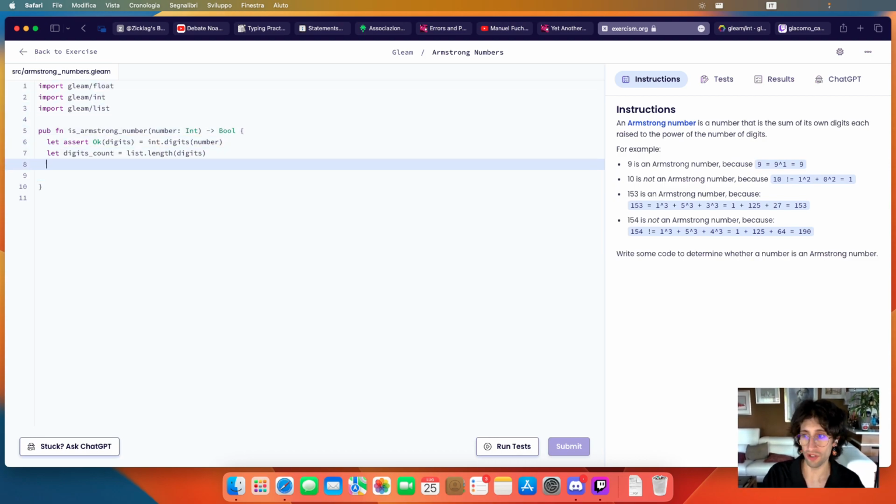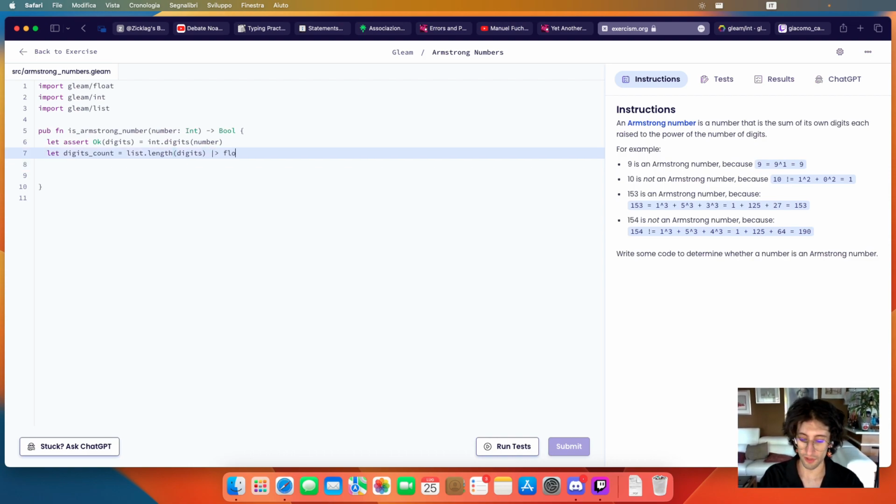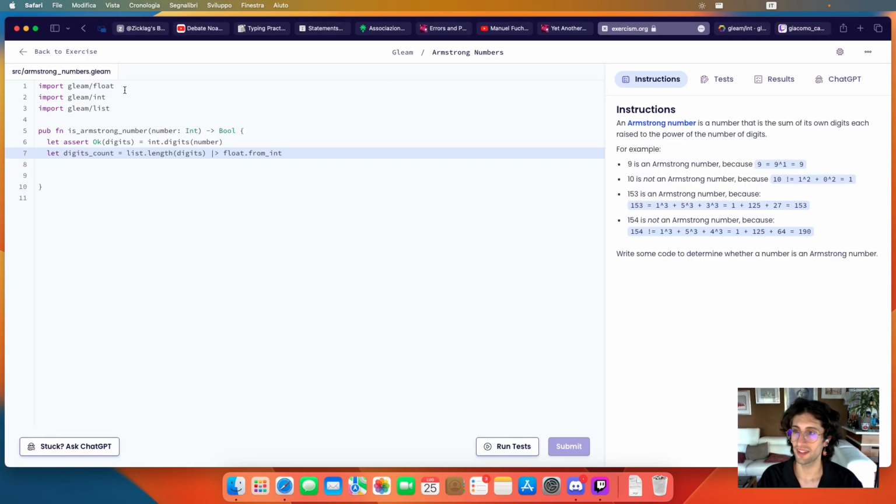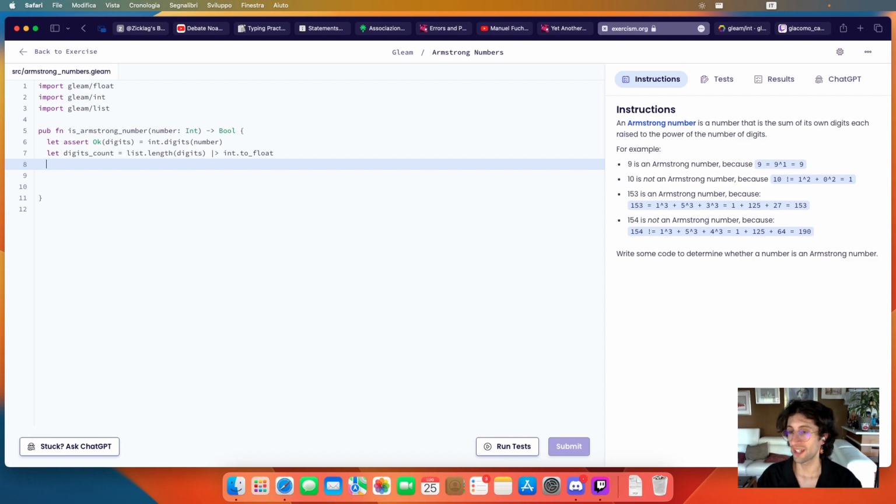So we have the float module, and we can then turn the digits count into a floating point number. So float dot from int, I think there's that. So oh wait, we have an int to float, so we didn't need this one. But I think I'll need the conversion. So yeah, int dot to float. So this turns an integer number, which is the number of digits, into a floating point number, which is needed to do the exponent part.